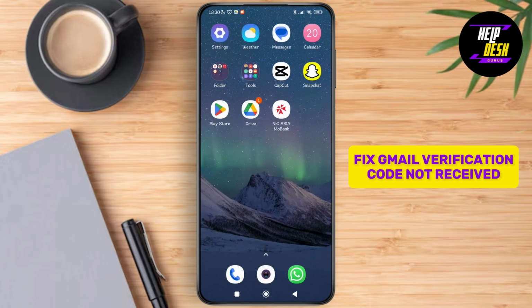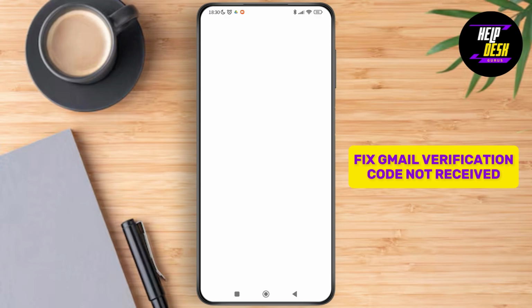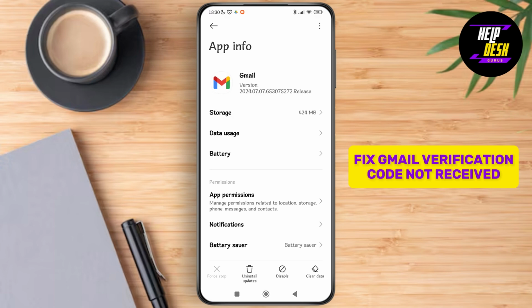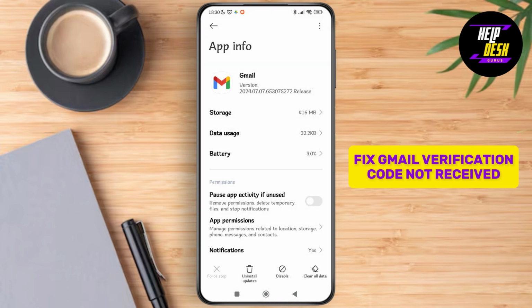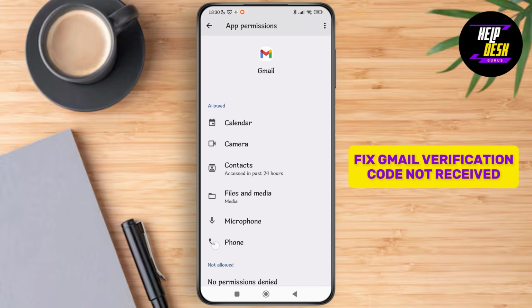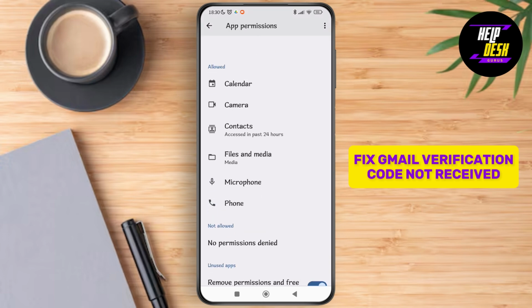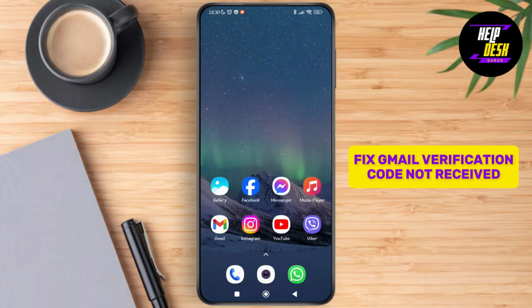So I'm going to go back and then tap on my Gmail account, then tap on app info. After going to app info, I'm going to tap on clear data, which is at the bottom right corner of the screen. So just tap on clear data, then clear cache, tap on OK. Then tap on app permission and make sure that you have toggled on all the options required for the application to run properly. And then go back and try to log in and just make it again.